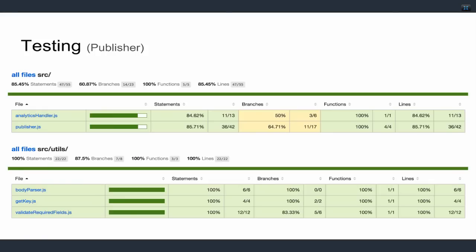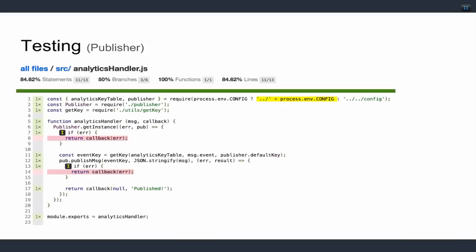So you can see that we don't have 100% coverage, for instance, for the analytics handler file. And we can also take a look at the code itself and understand why. So if I open it, you can see on lines 8 and 14 that we are not testing those callbacks when there is an error.